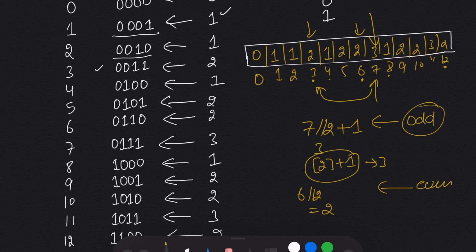And if I talk about odd, take 11. 11 divided by 2 is 5. The value of 5 is 2. 2 plus 1 is 3. So we can see this pattern over here, that if I have an odd number, then I need to divide it by 2 and add 1 to its number of ones. So that will be my number of ones.